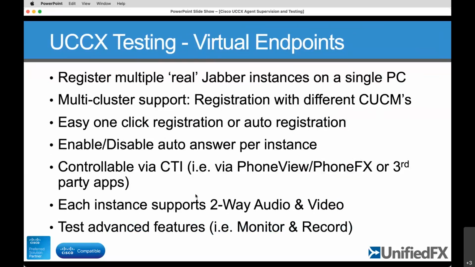So it's great from a real-time perspective to have visibility of agents, etc., and see what's happening. And obviously, you can use that in testing situations too.